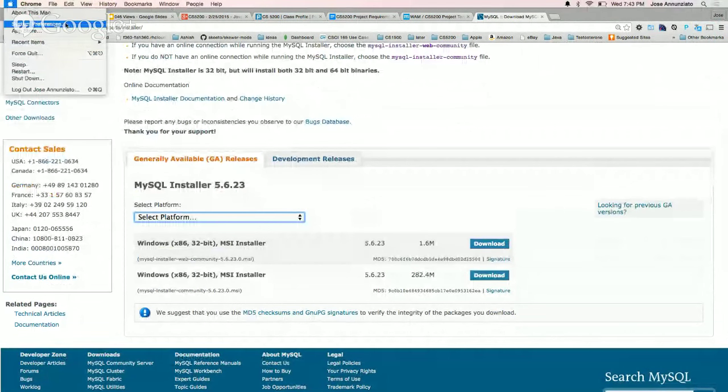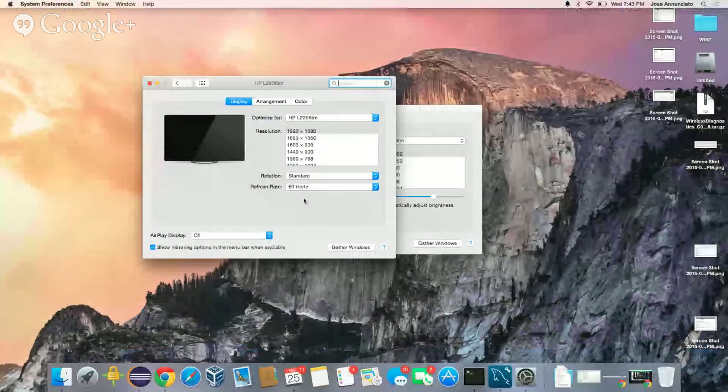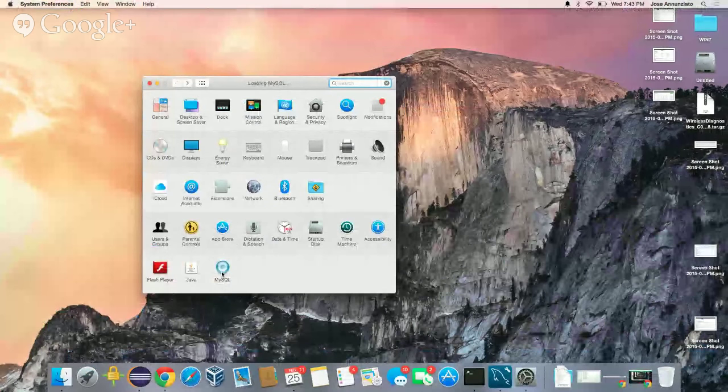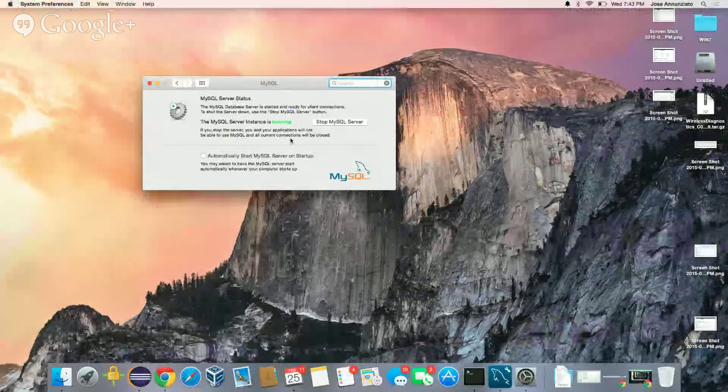It installs in the system preferences, and here it is. It says that it's running. It allows you to stop and start MySQL Server, or you can configure it so that it starts whenever your machine starts up. If you're going to be doing a lot of database development, perhaps you might want that, so that when your machine starts, it starts with it.